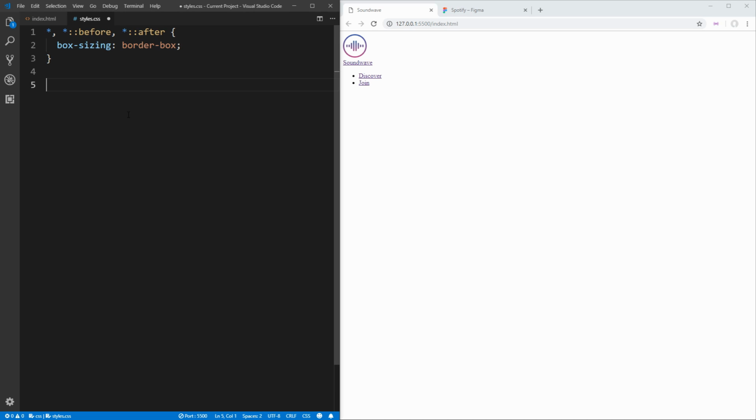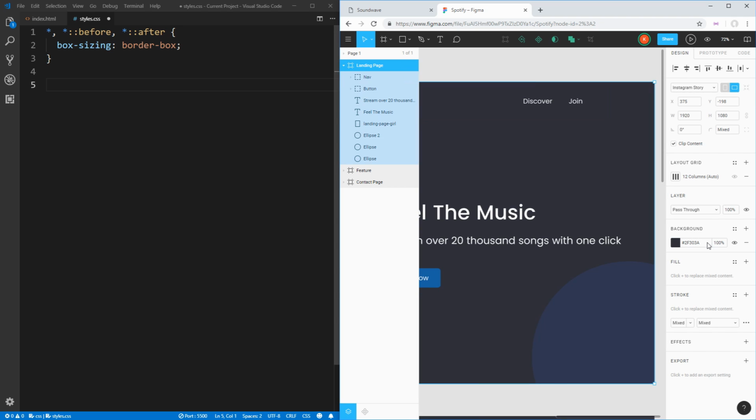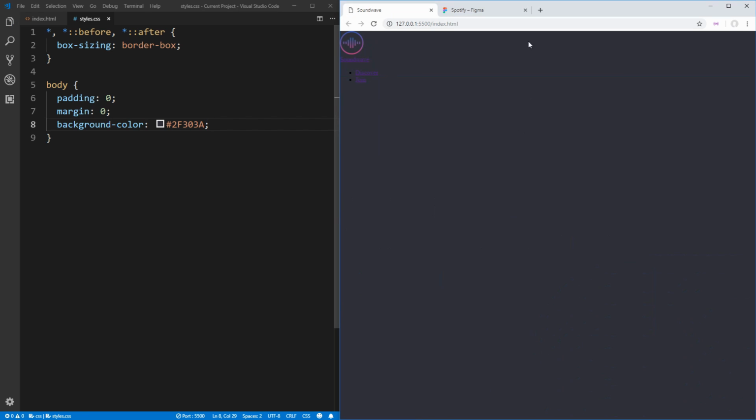Next, to make sure things are actually working, let's style our background color for our body. So we can select that color straight here from our design, copy that over, select our body, just going to set the padding to 0, the margin to 0, and we want to set the background color to be this color that we just copied over. And if we save that, you should see that we're now getting that nice dark bluish black color on our background.